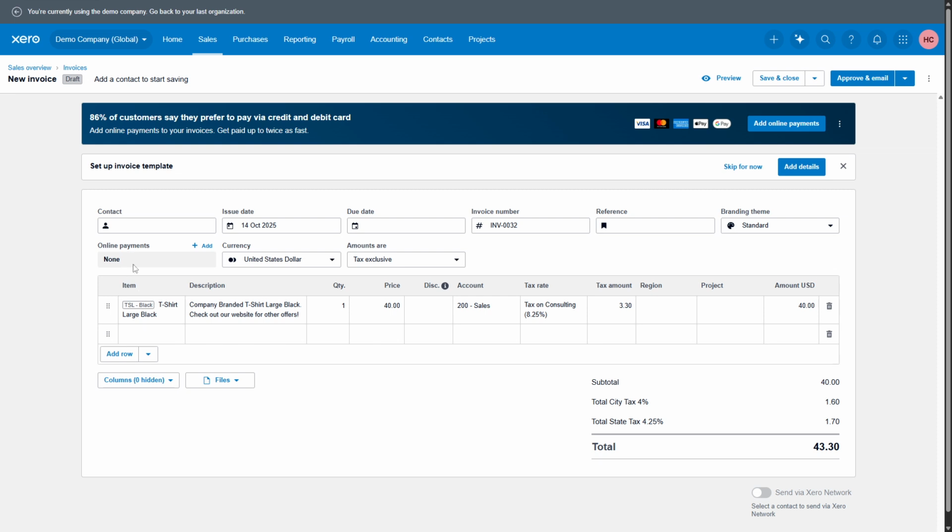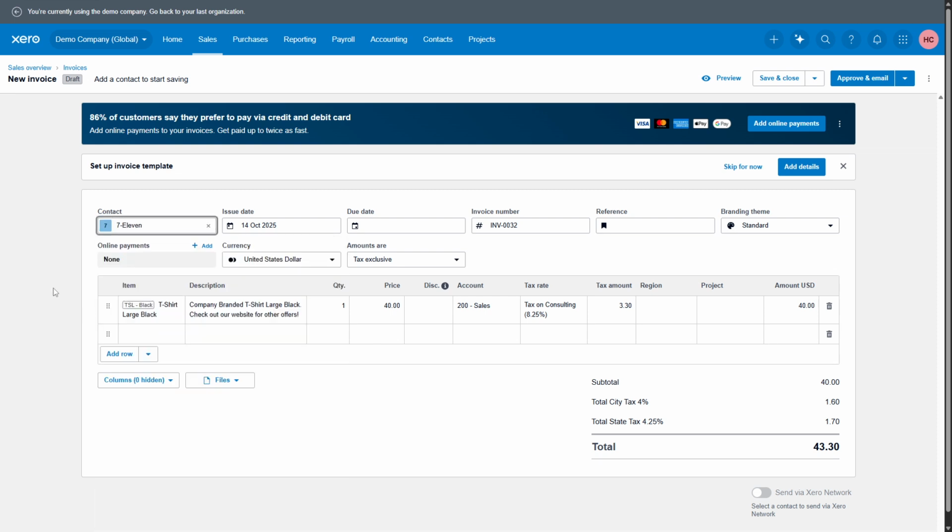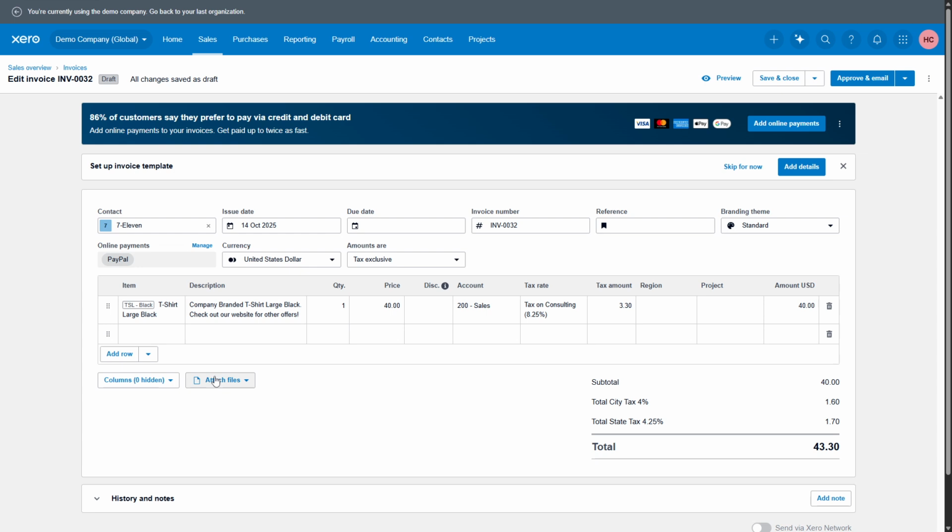Finally, if you have any supporting documents, like contracts, receipts, or detailed specifications about the project or products, you can easily attach these files to your invoice. This can be done by dragging and dropping the files directly onto the invoice interface, or clicking Attach Files to select them from your computer. Including these documents can provide clarity and serve as a record for both you and your client.